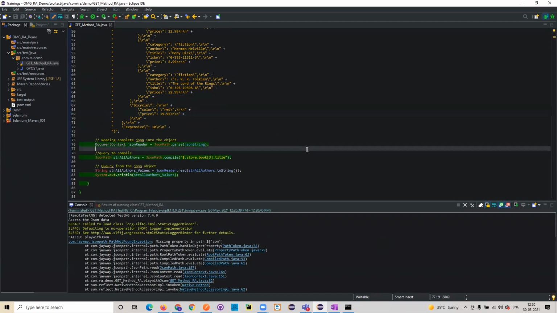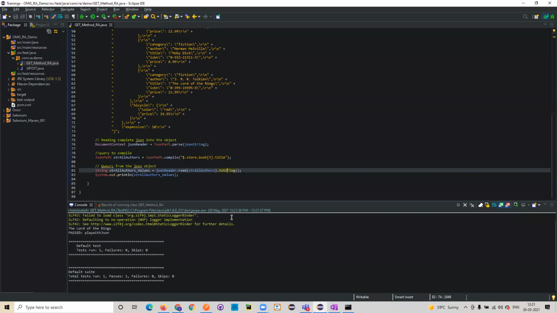What is that error, guys? We are getting an error at the query. I'm just pausing the record. Now if you see here, the mistake we have done is that we tried to call toString on this particular variable. We shouldn't try to convert this one into a string. The total thing which we are trying to read, that is what we need to convert into a string.